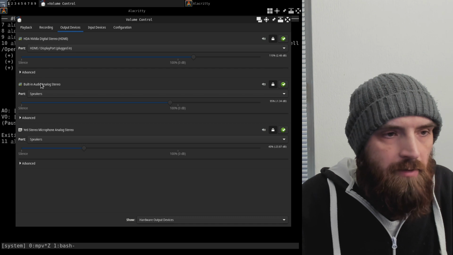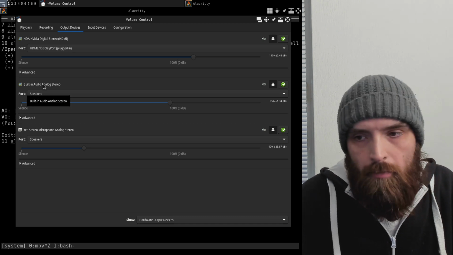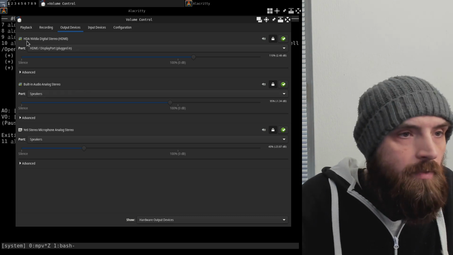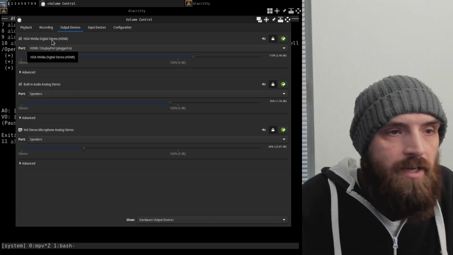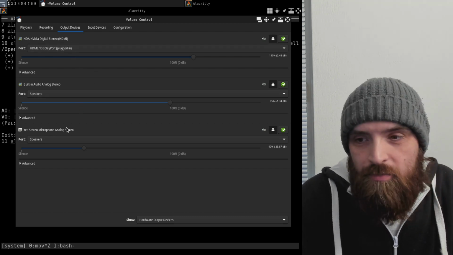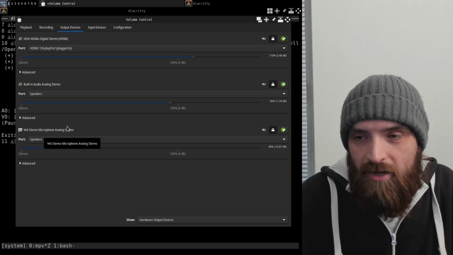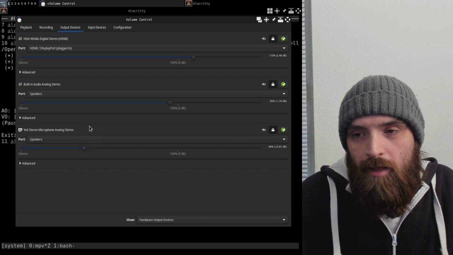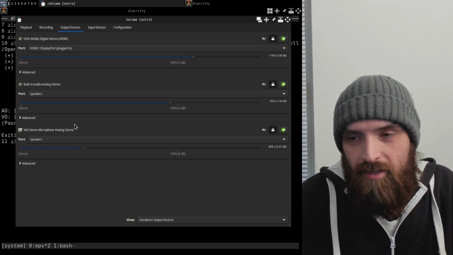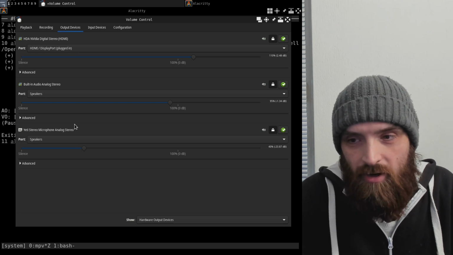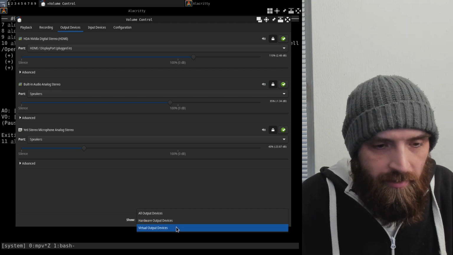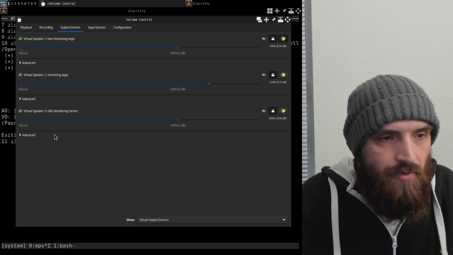So here's my built-in audio from my laptop, and here is an HDMI output on my laptop as well. And this is the output for my microphone that I'm recording on right now. It has a built-in audio card, so this is the third audio output that is available on my system. Now those are hardware, and the virtual ones are these three that I have set up.